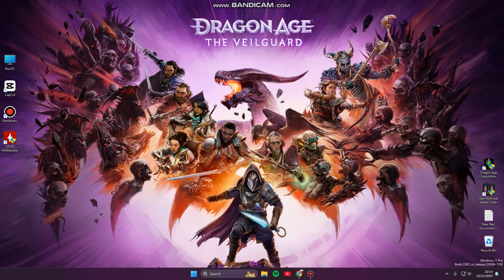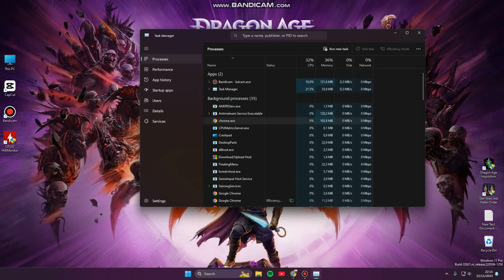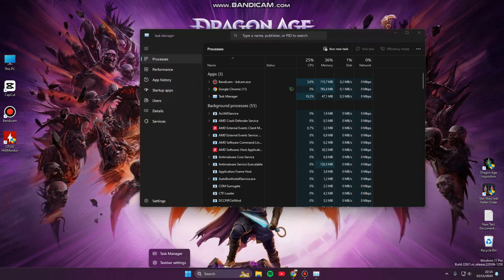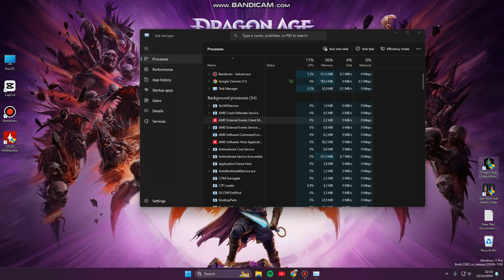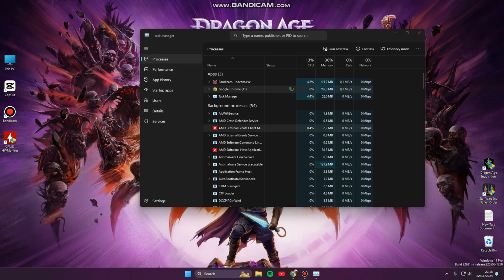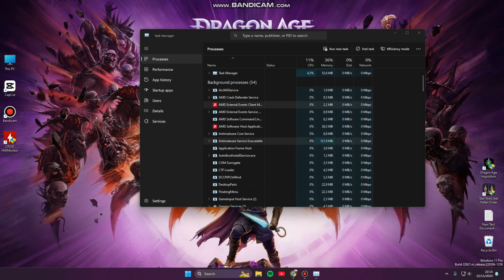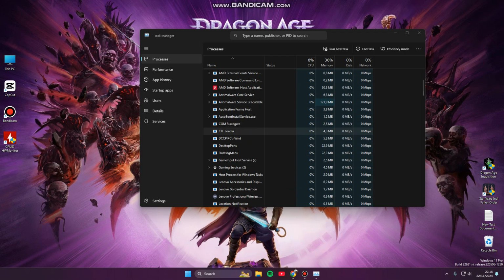The first method is when you try to open the app, you need to open the task manager here. Right click task manager and try to find the software that is not responding. Usually when you try to double click the app or software that you want to open, the app will be in here, background processes. Even if your app is freezing, or your app is not opening, it is still in the background processes.